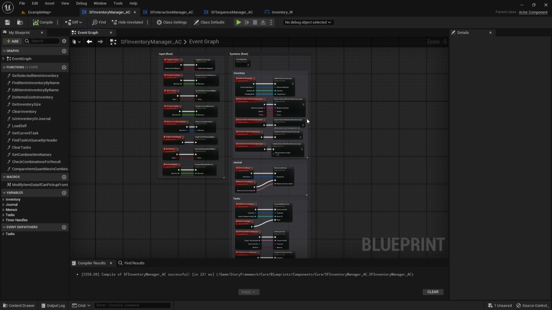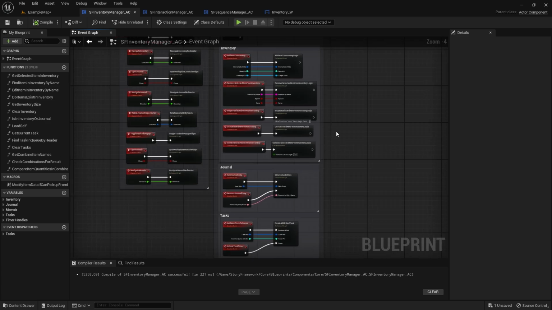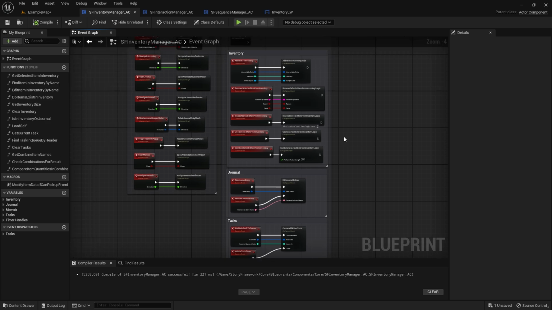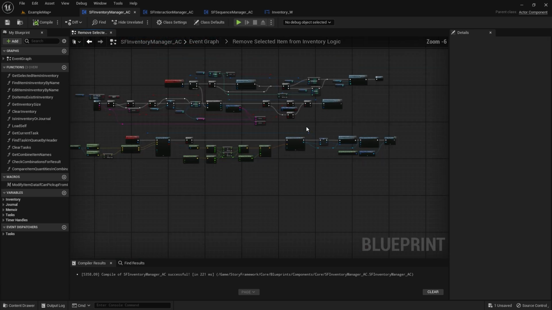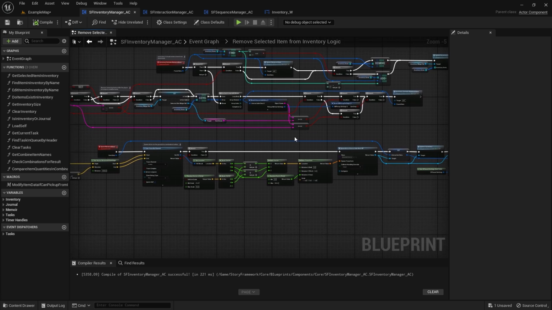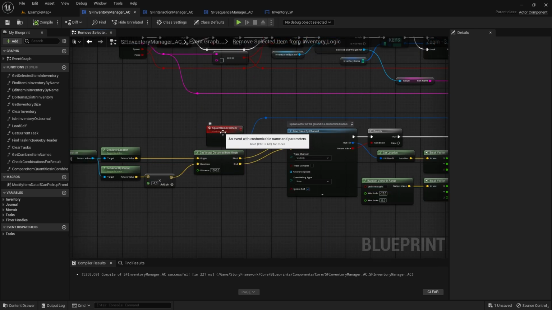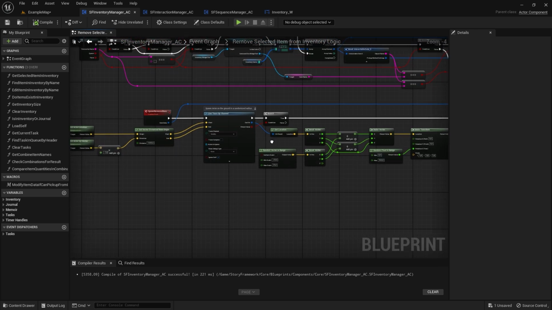Now back inside of the inventory manager, we are going to set up the new logic for dropping items. So previously dropped items would spawn at the player's feet. Now if the player is looking at a surface that is worthy of an item being placed on, then that item will be placed at the location of the player's crosshair. So let's go ahead and open up the remove selected item from inventory logic. Down here, we're looking for the spawn removed item. So this is the logic that will be changed.